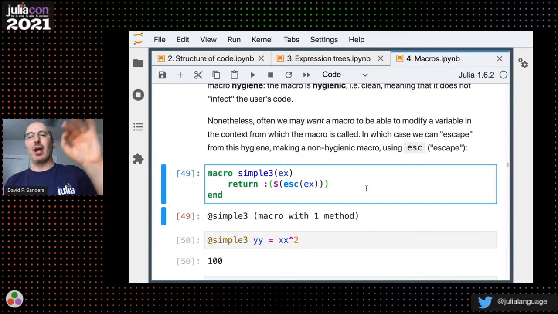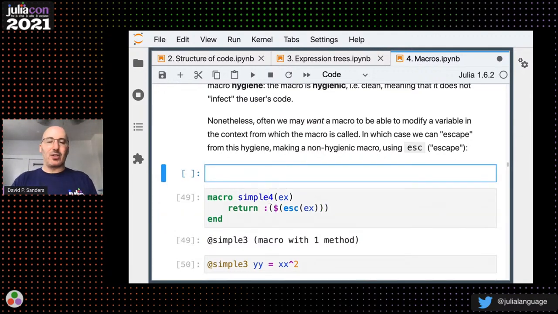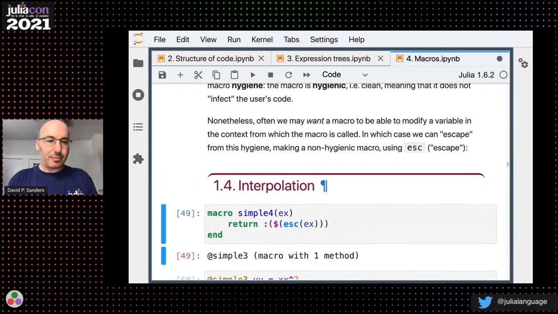Okay, maybe not exactly when, but that's an example of when. So let's rewrite this macro, now simple four, in the correct way. We're going to escape the whole expression and then interpolate that back into the code. I haven't really talked about interpolation yet, so maybe I should just mention that first.